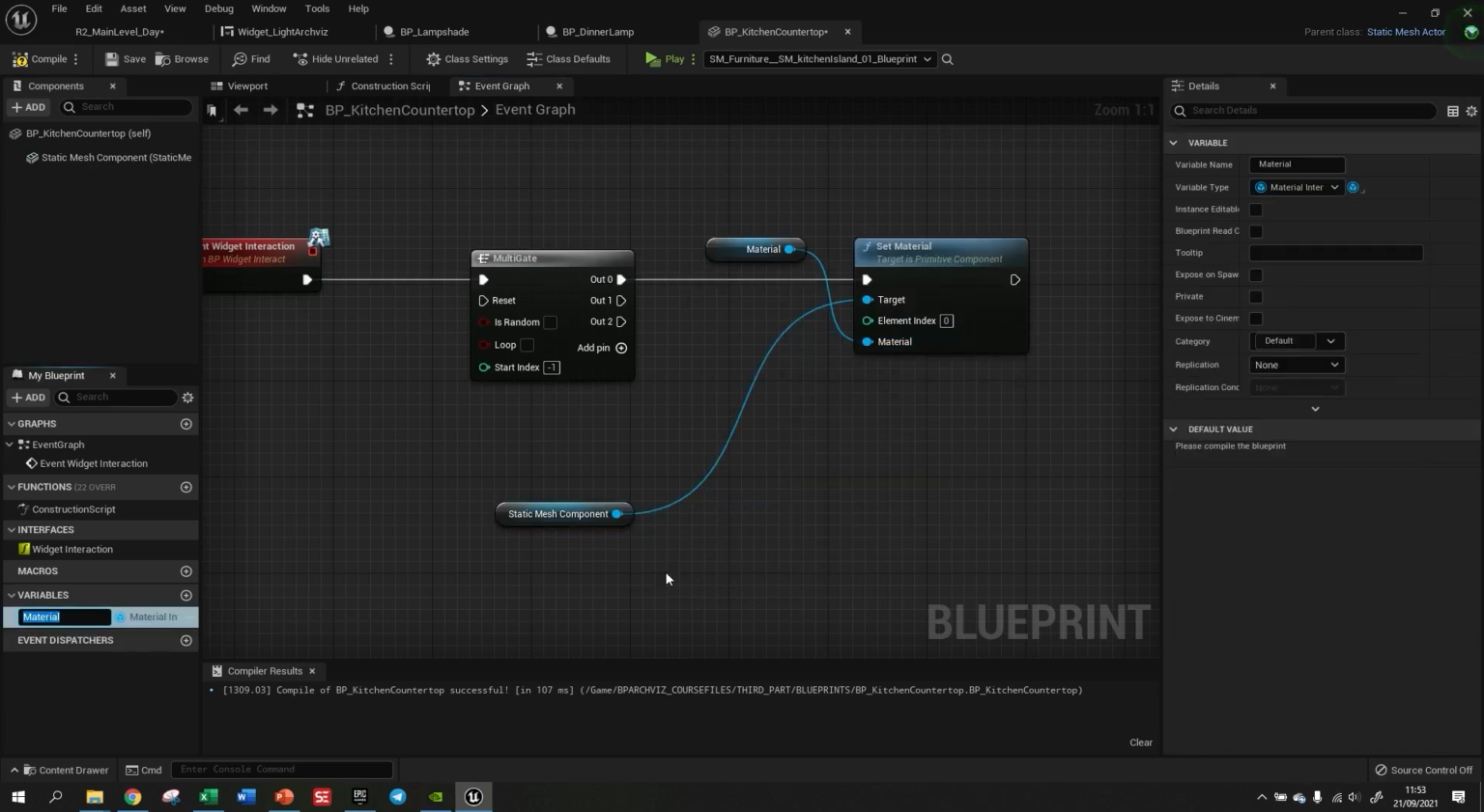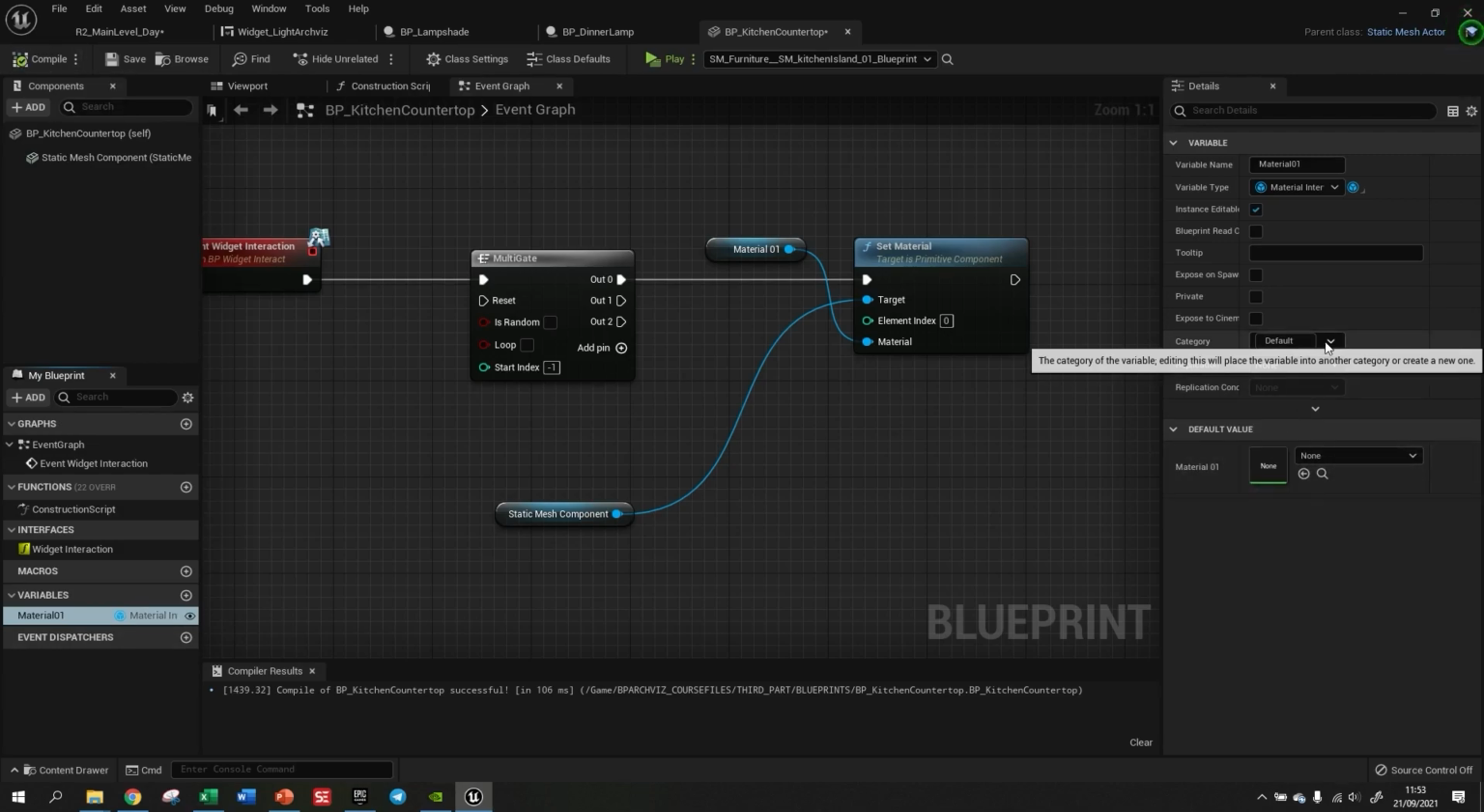Okay, and let's see, let's create a variable for it. I'll name it material1 and make it visible so we can edit it in the editor, and put it under a category, and let's call that materials.